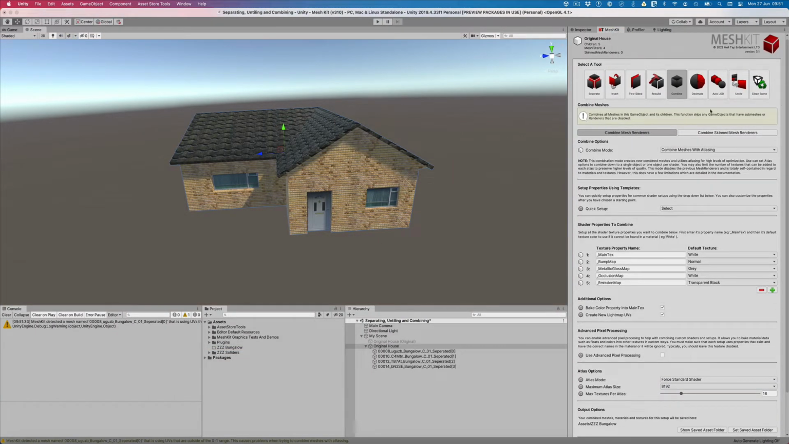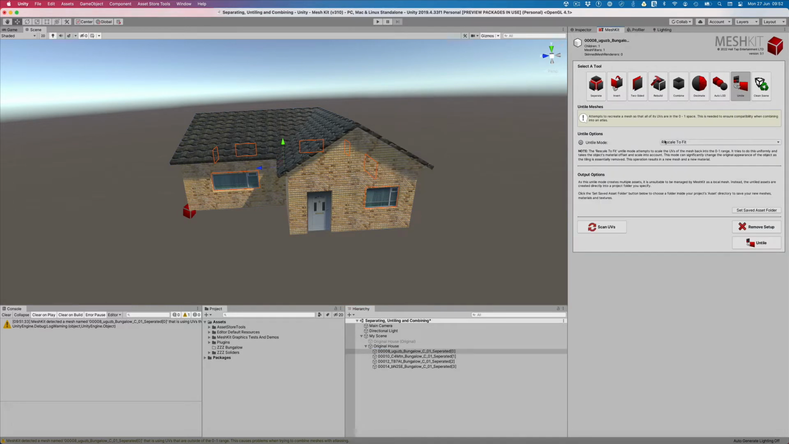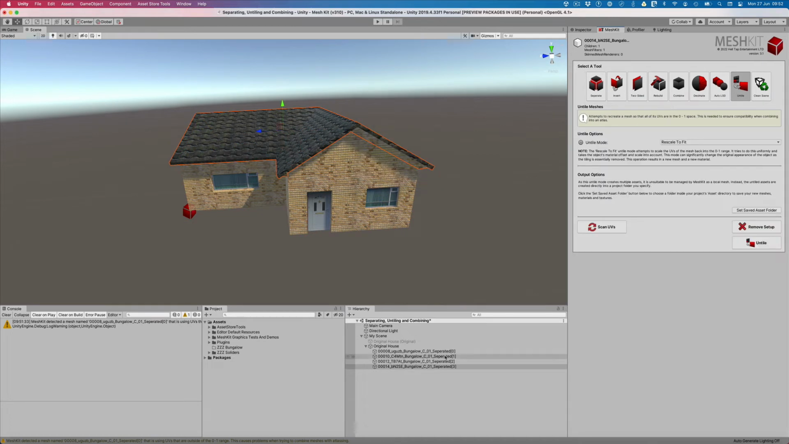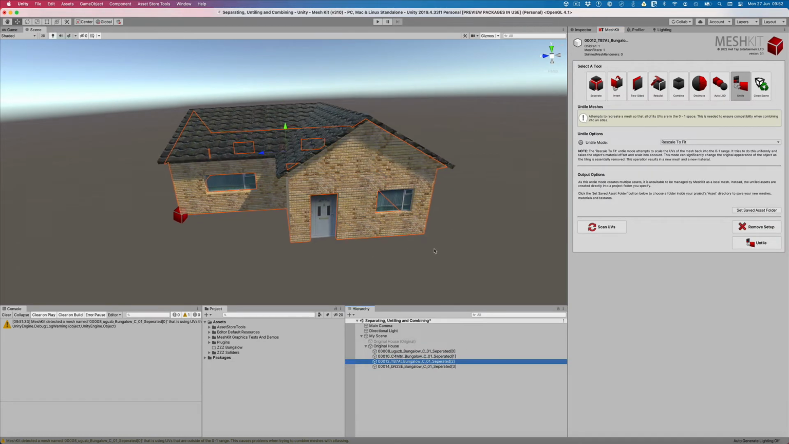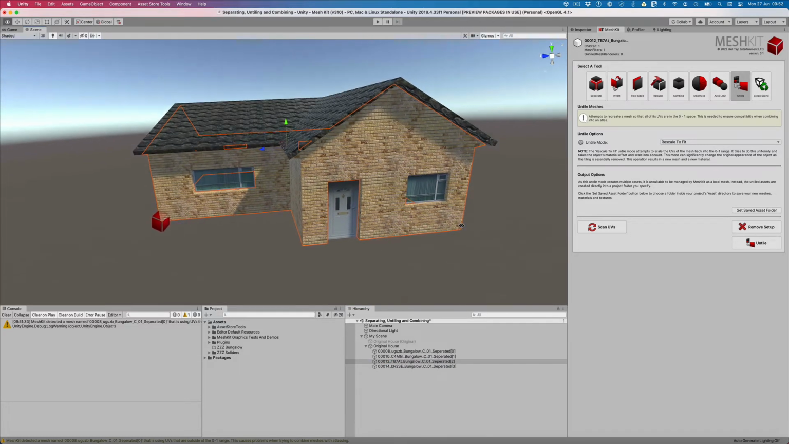Let's click into the Untile tool, select the first child of the bungalow game object in the hierarchy, and then set up the Untile component. As we'll need to run the Untile tool on each of these child objects anyway, let's go ahead and add the Untile setup to each of them now. To understand how the Untile tool works, let's start by looking at the game object of the bungalow's walls.